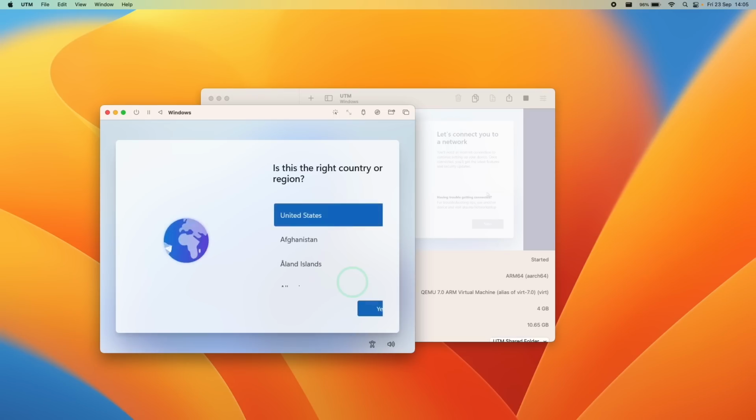And now Windows 11 ARM is going to go through its setup process. So one of the issues you're going to face is that Windows 11 ARM is going to require the internet in order to set up. So we don't want to do any of the setup process yet. That's because the setup installer does not have access to network drivers yet. That's going to come after we finish the installation.